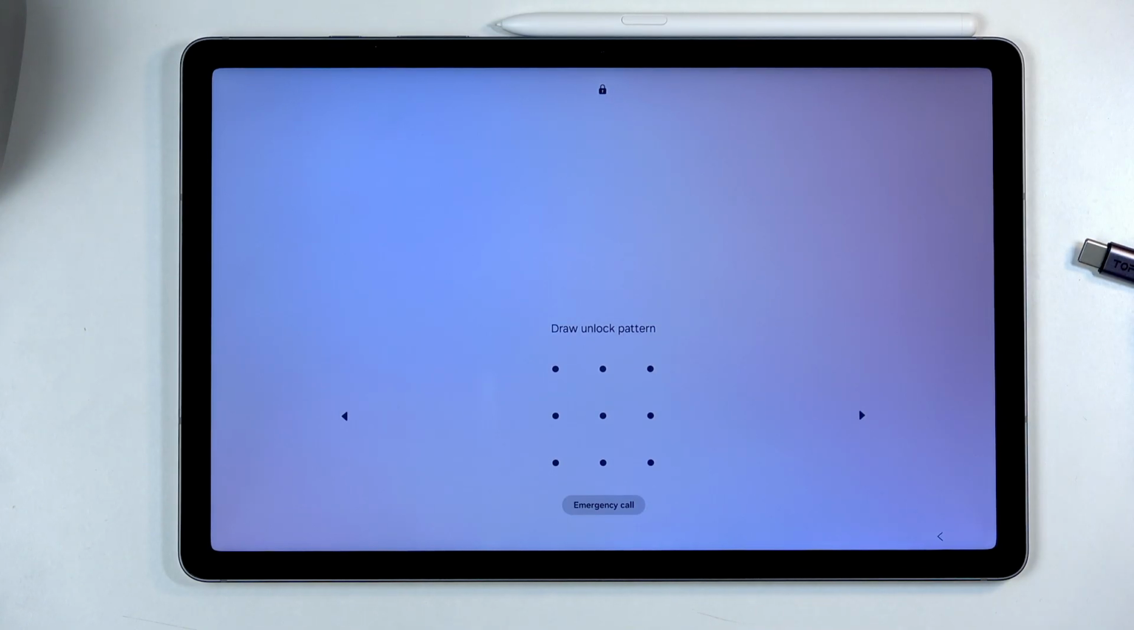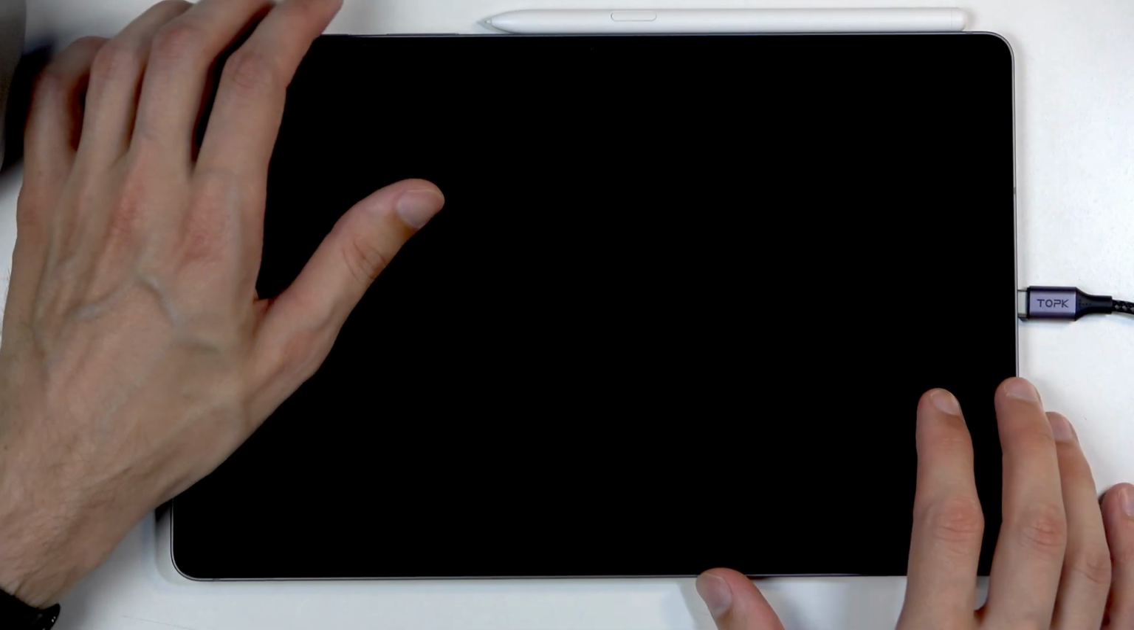But in any case, if you want to reset your device and you also know your pattern, you can do it, no problem. Let's try it without knowing it. So we're going to plug in the cable.